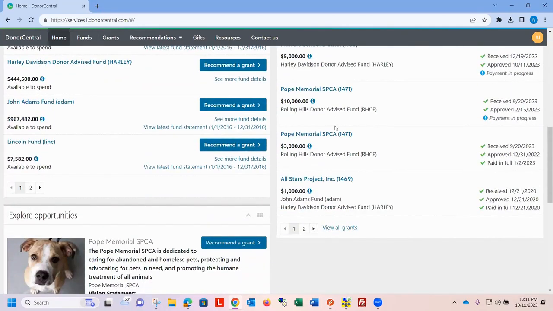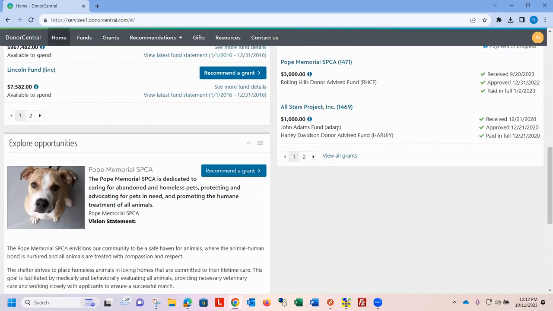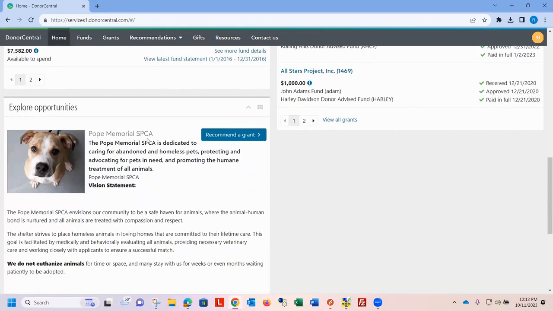And then the last tile on my homepage is explore opportunities. So in the explore opportunities, you can highlight charities that you are promoting, in this case, Pope Memorial SPCA. It has a picture, has information, their vision statement, and I've also enabled the ability to recommend a grant. So if the donor or fund advisor can recommend grants, they could actually recommend a grant from this particular tile.